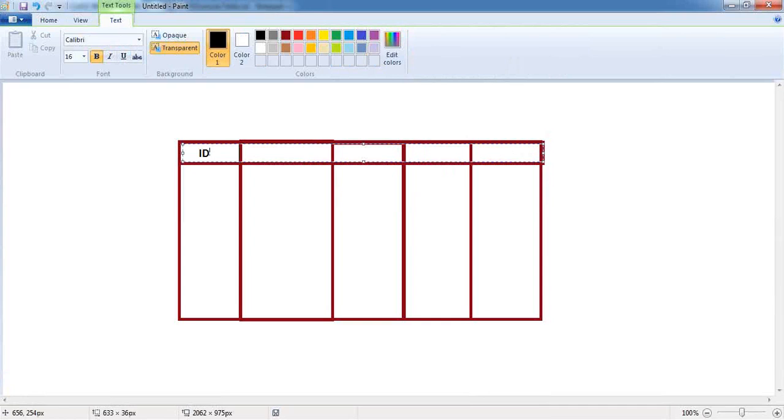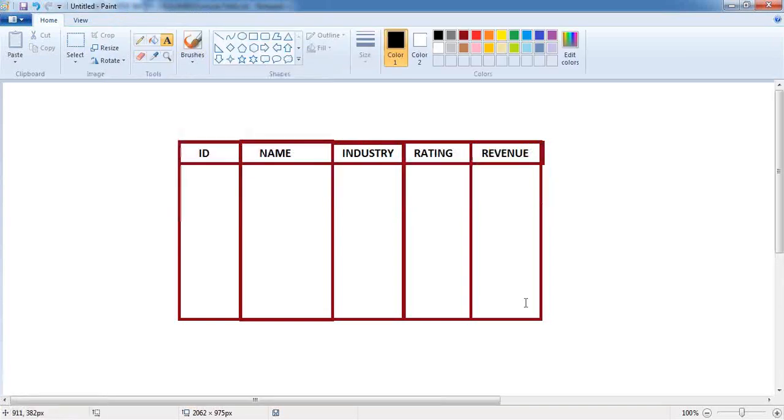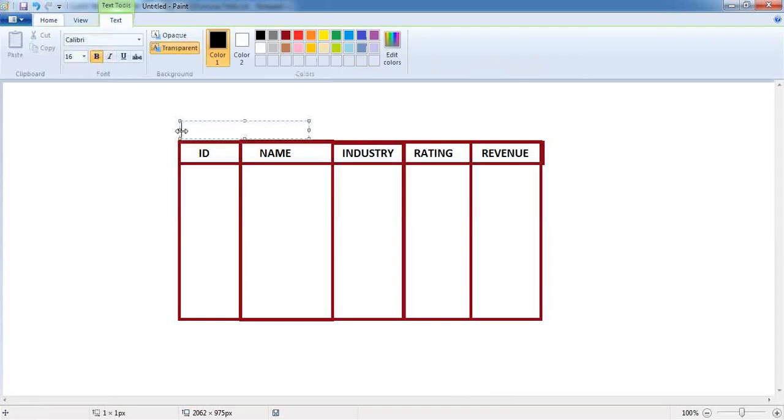So I'm having the ID field, name field, industry, rating, revenue. These are the 5 fields that are there inside my account object.